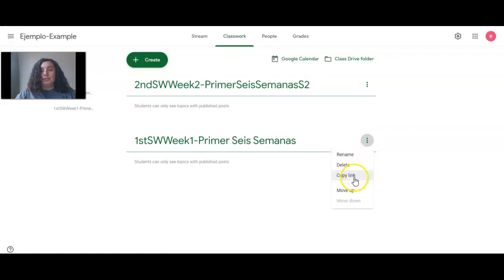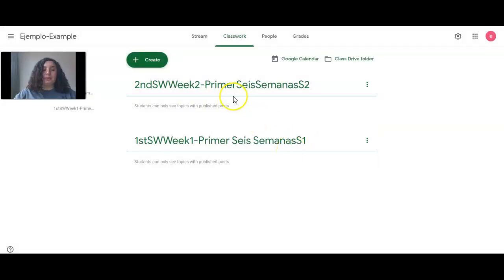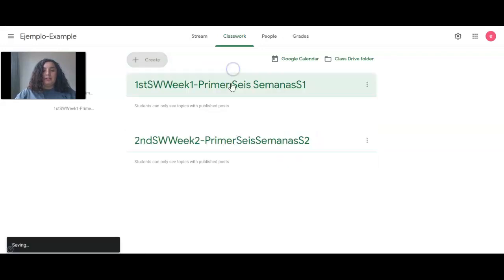Como aquí no le puse la semana en español, I'm going to rename it because I forgot to put the week in Spanish. I'm just going to put W2. Or sorry, W1. Semana 1. Ok, ya se quedan ahí grabados. Then it's there saved and you can move it up and down.